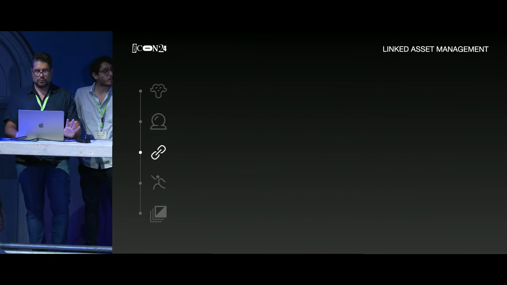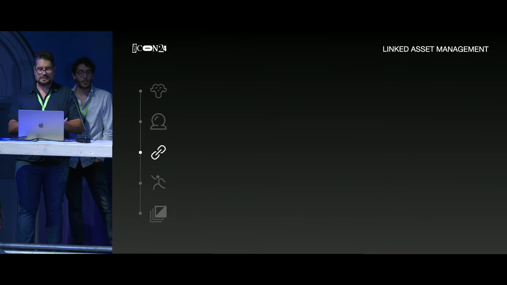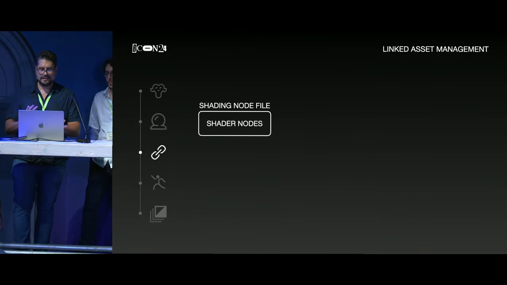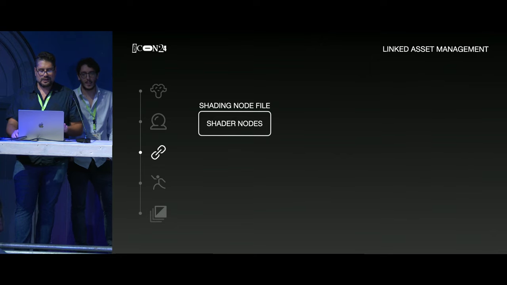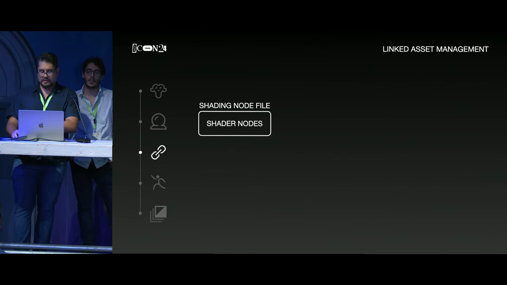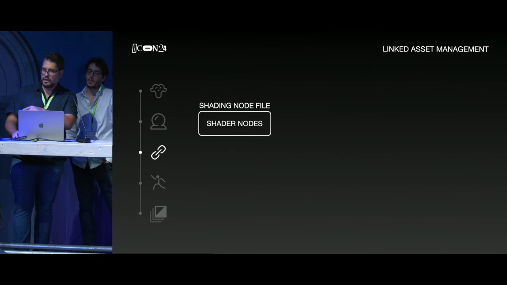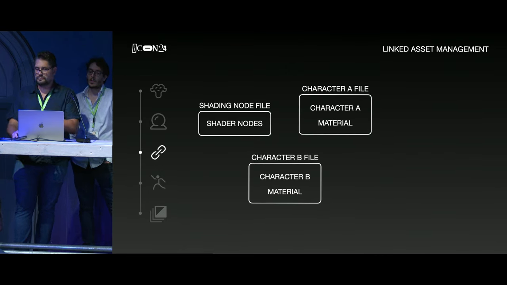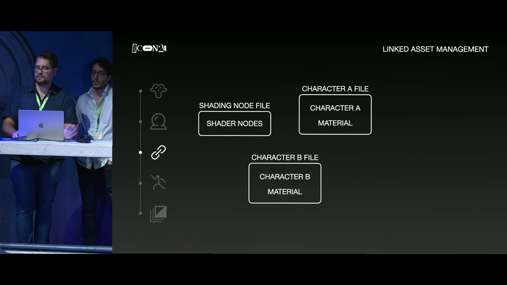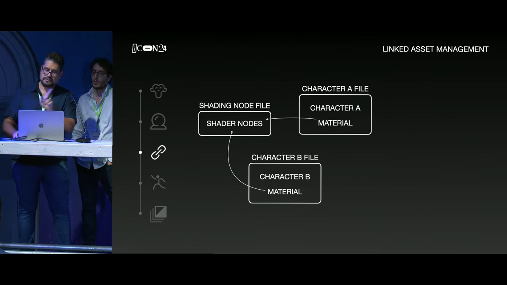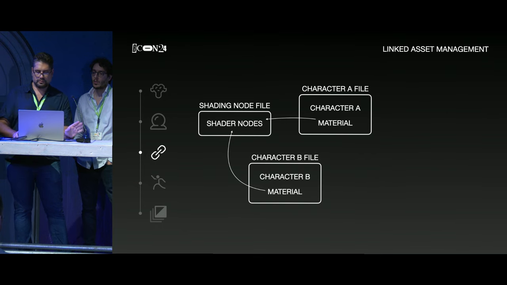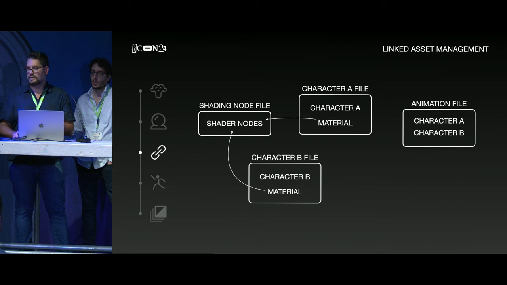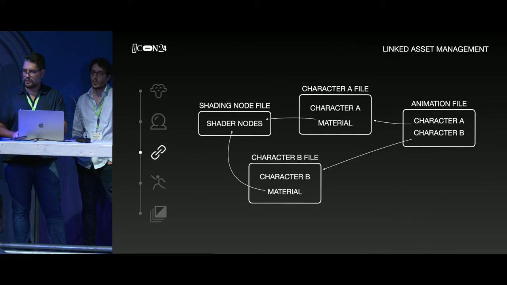Essentially, the system works like this. I have to make it slow because this is actually a little confusing sometimes. Shading node groups are in the shader node file, and they are linked to each character that has the actual material inside. The material is in the character, but it's linked to the shader nodes. Then the character collection is obviously linked in the animation file, okay?